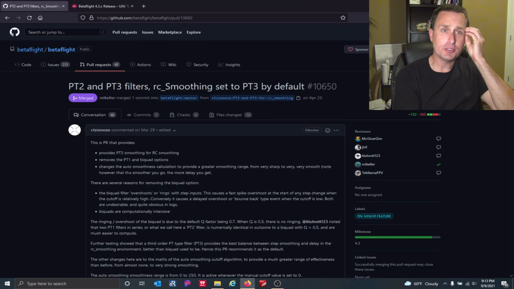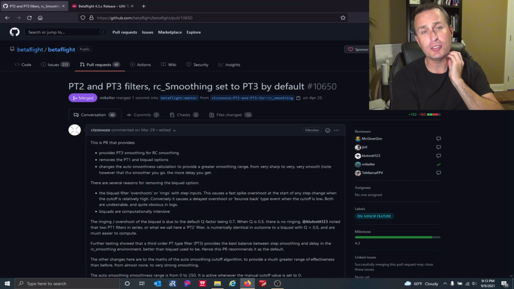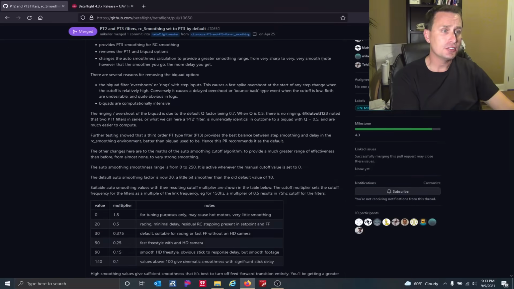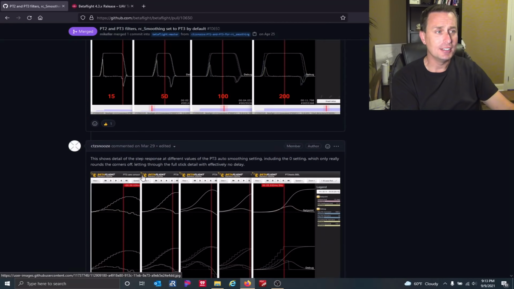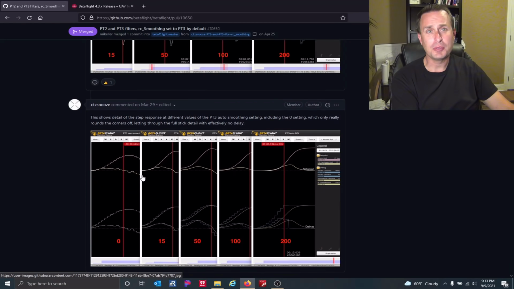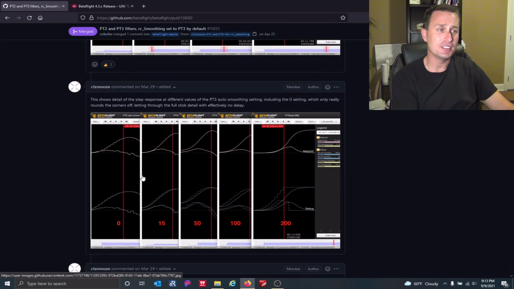This is a new filter type for RC smoothing. It's a PT2 and PT3. It should have PT3, I believe, as default there now, and it takes out biquad. PT3 is essentially 3 PT1 filters in series.